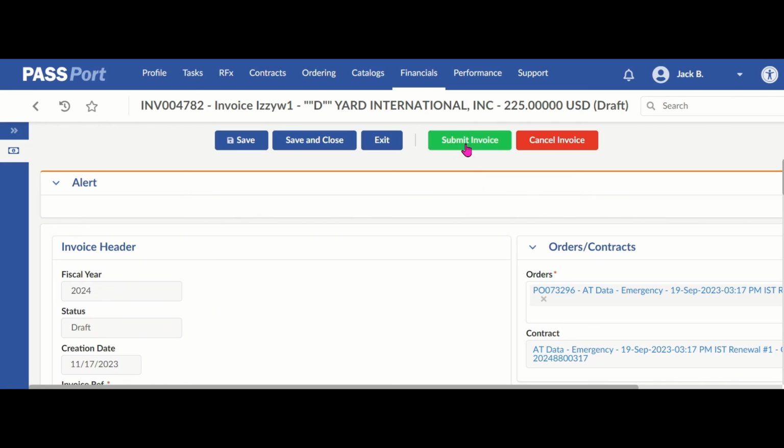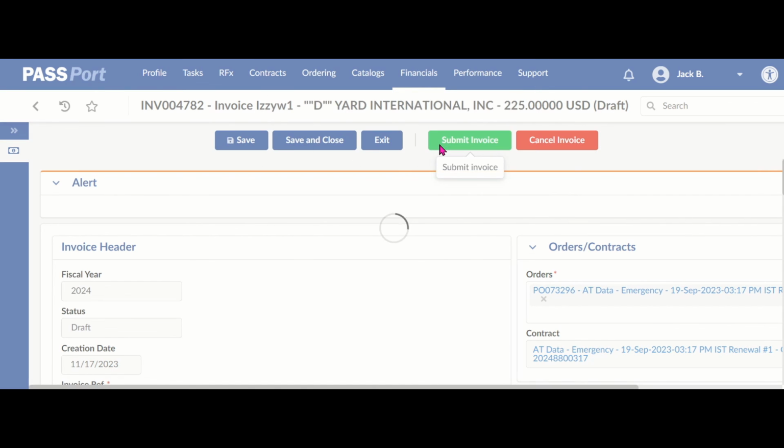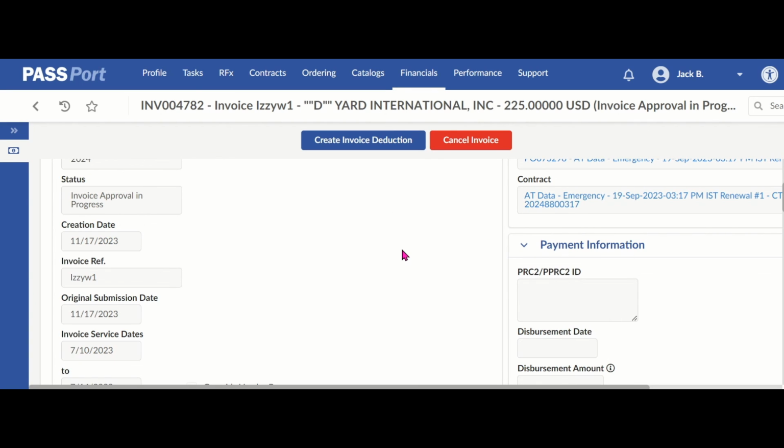So I'm going to go up to the Submit Invoice navigation tab, and I am going to read the legal authorization. And next I hit OK. And my invoice has been submitted and I am on my way to getting paid.